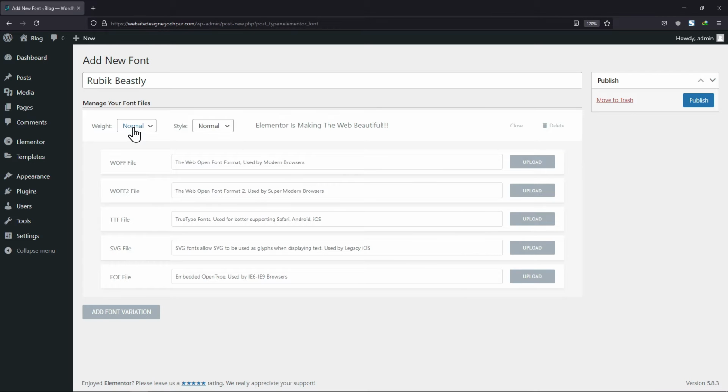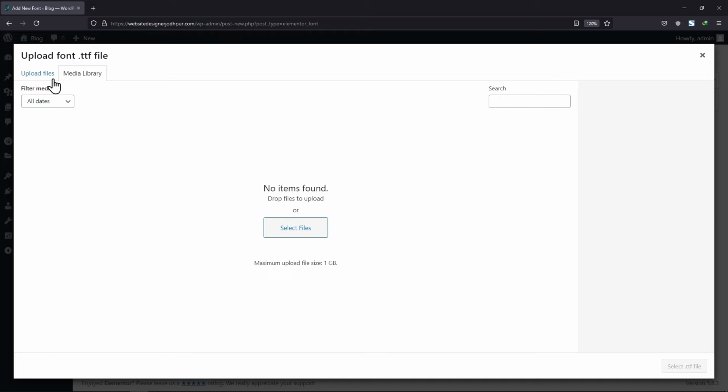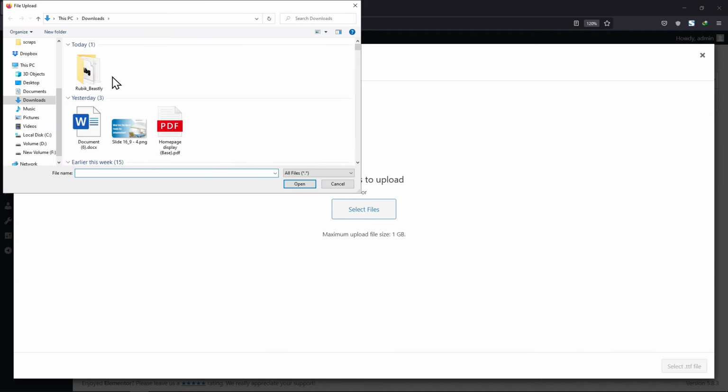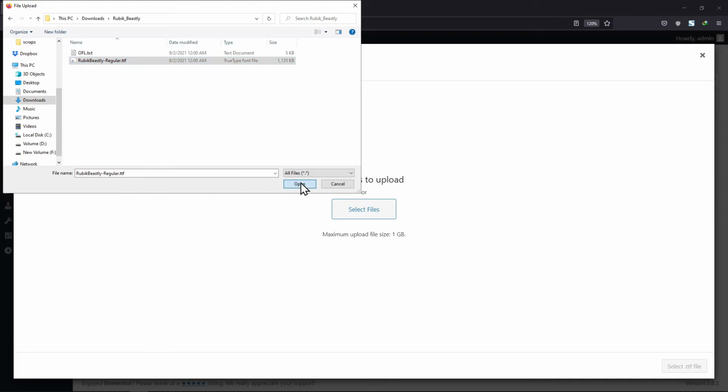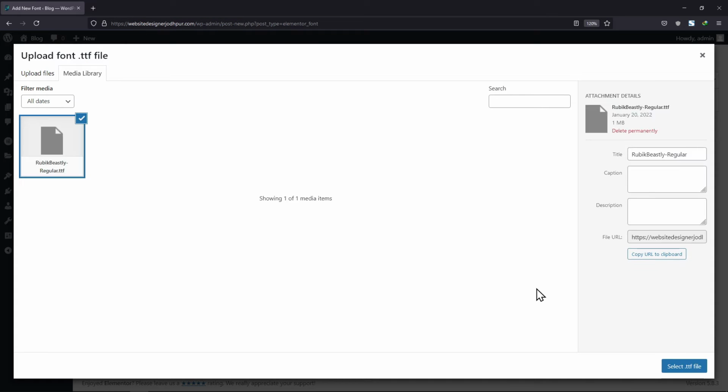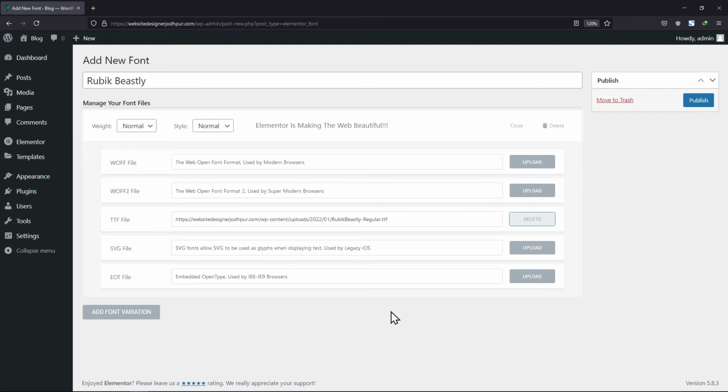You need to upload its WOFF, WOFF2, TTF, SVG or EOT files. It is recommended that you upload as many font files as possible in order to provide support for the maximum number of browsers. I will upload the .ttf file of this font. Once completed, now I will click on the Publish button.